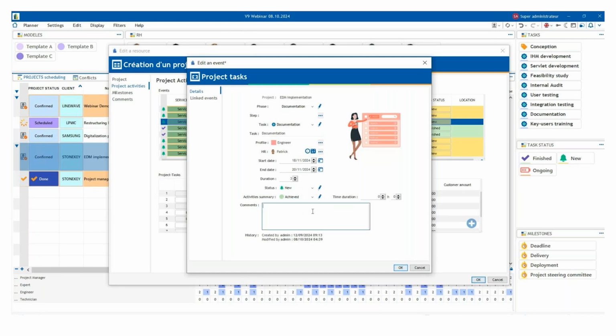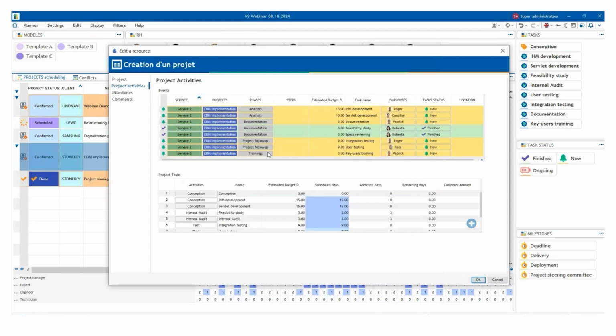I can add a comment, for instance, that EDM is about to be finished, final phase to be prepared. For example, if I have a steering committee that has to be planned, just to discuss the different topics that are on hold. This is the high time to plan this, for instance, and I can validate whenever I make modifications on a specific project activity.